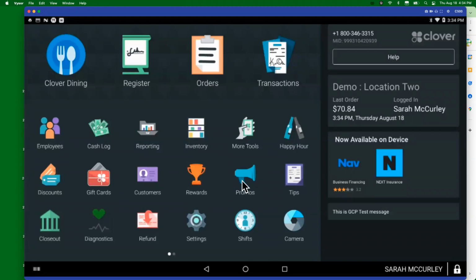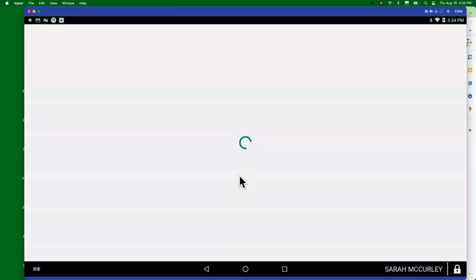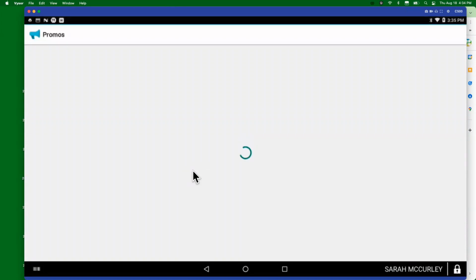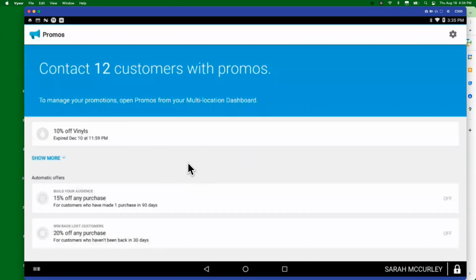Now, with promos, these are coupons or just general message announcements. So, if you wanted to text out a coupon or send an email blast, you can set up a promo coupon. This is on the device here, but I'm actually going to take us to clover.com.